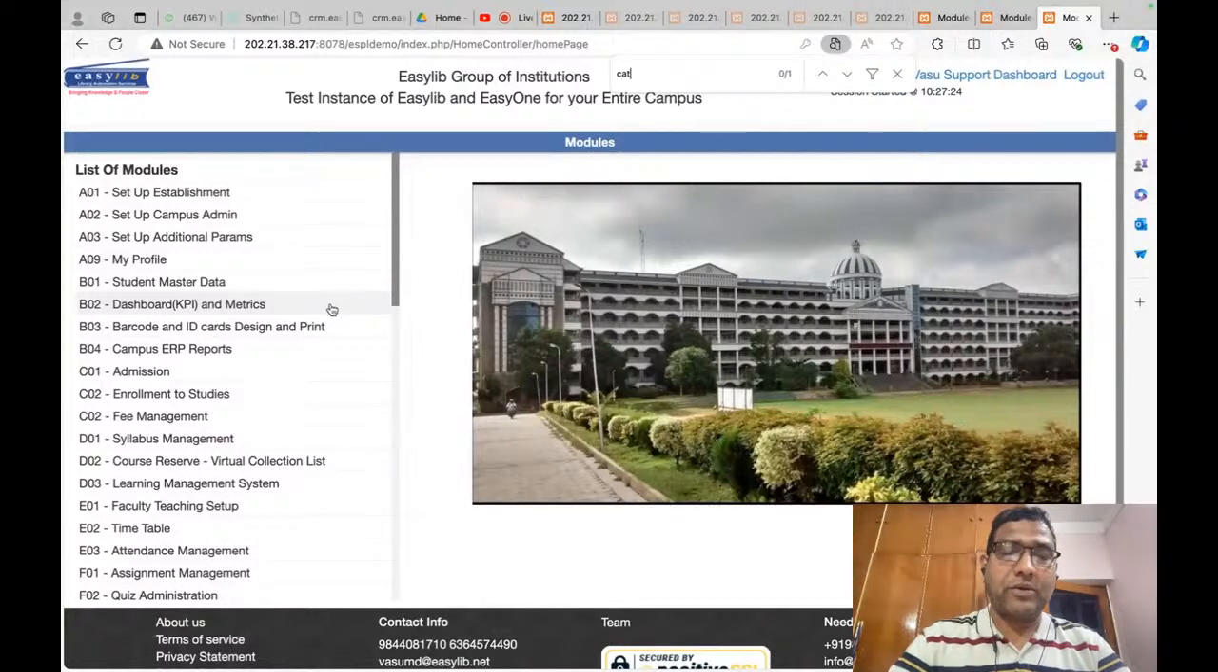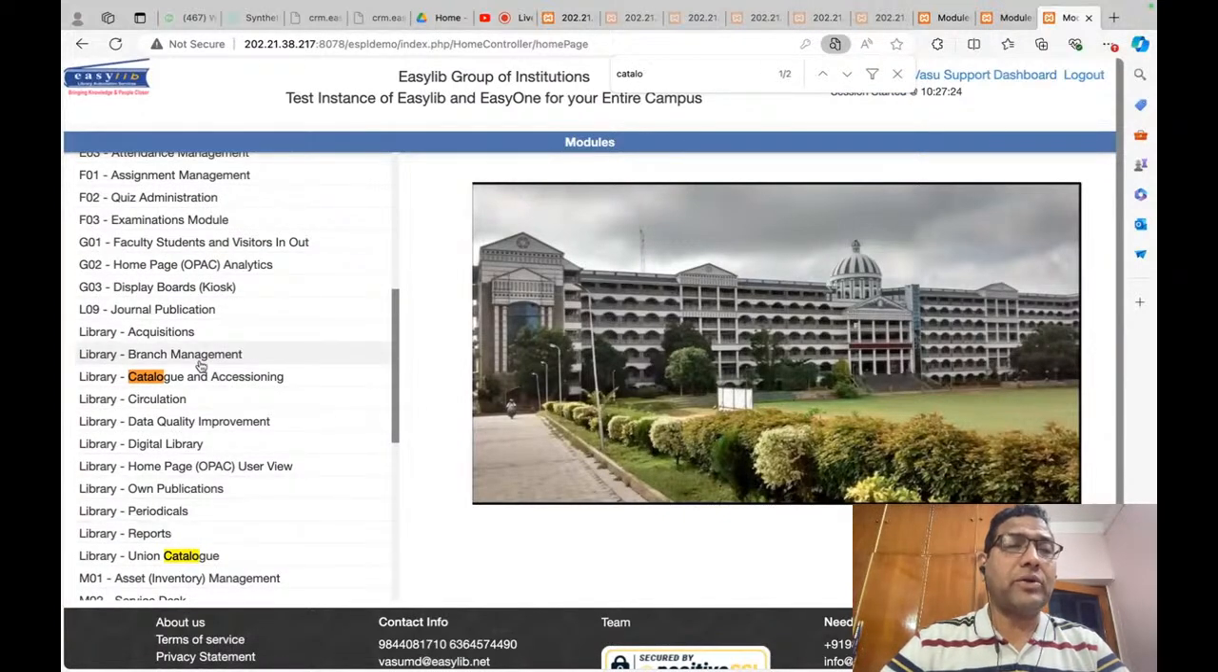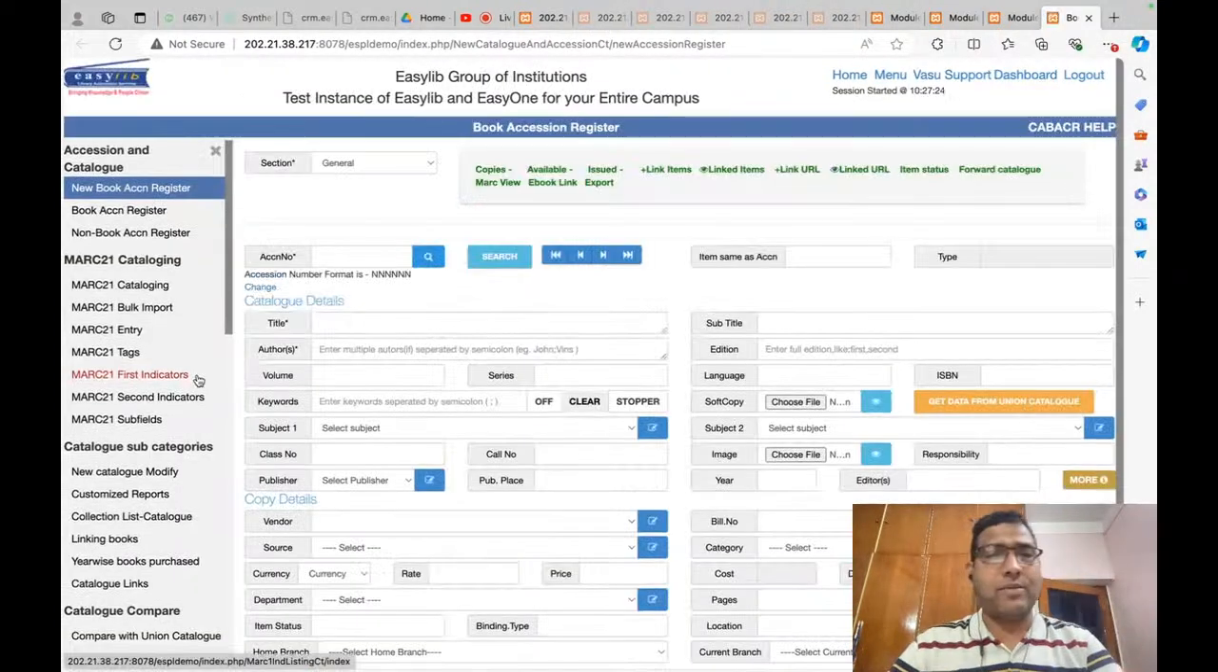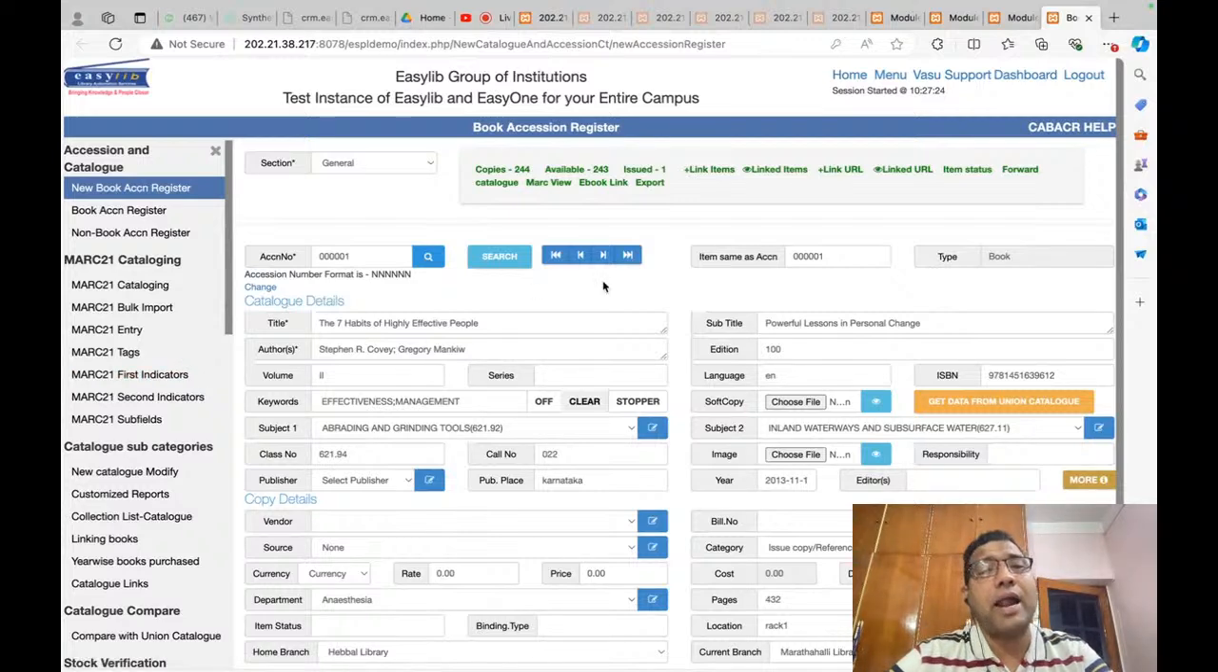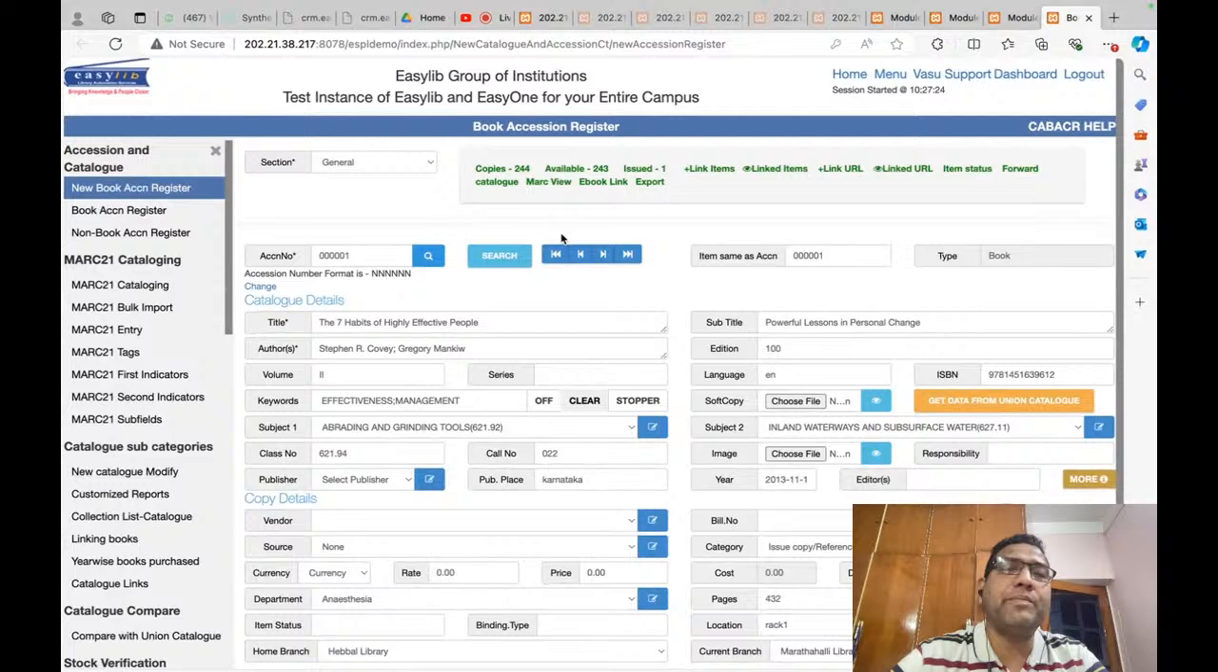So now let me go to the cataloging model here. What are you doing in the cataloging? In the cataloging model, you are going to add the books that you have got using this catalog model. Very simple. It easily makes the job of adding a book very simple.